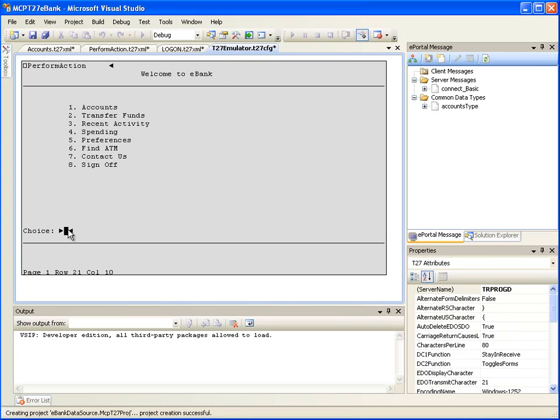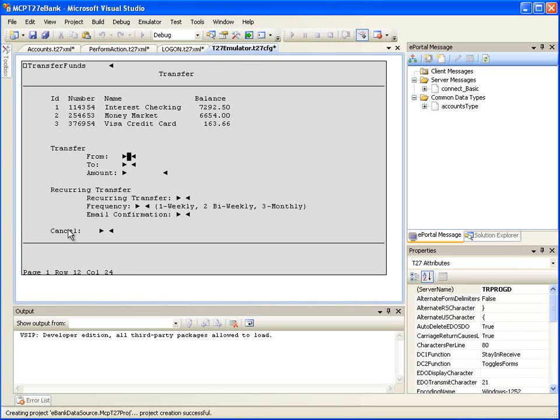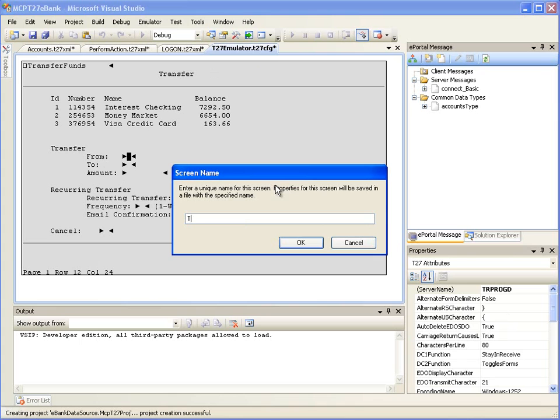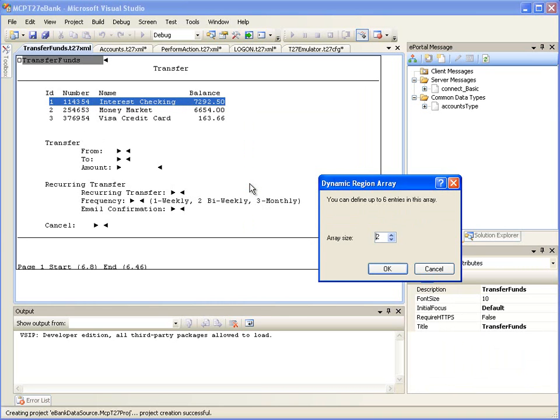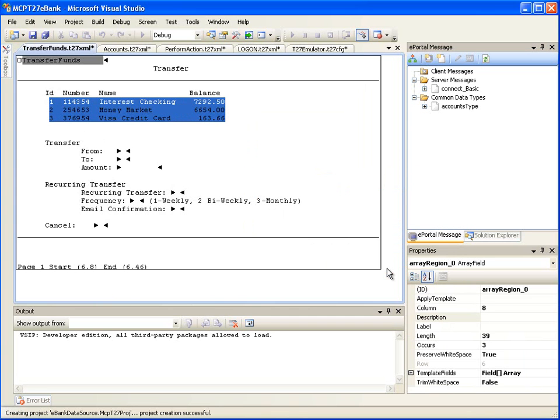Now enter choice value as 2 and transmit to go to the Transfer Funds screen. The Transfer Funds screen will open. Similarly, let's capture this screen using the screen name Transfer Funds. Let's select the first line of account details. Right-click and select Add Dynamic Region Array option. Then select 3 for array size and click OK. In the Properties window, change the ID value to Accounts and apply the template value to the Accounts type which we created previously.